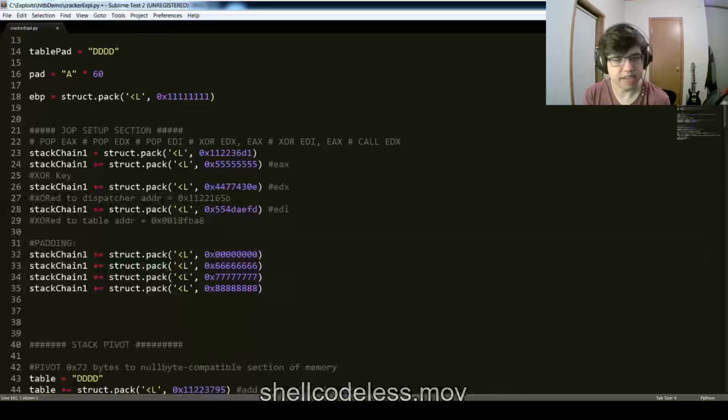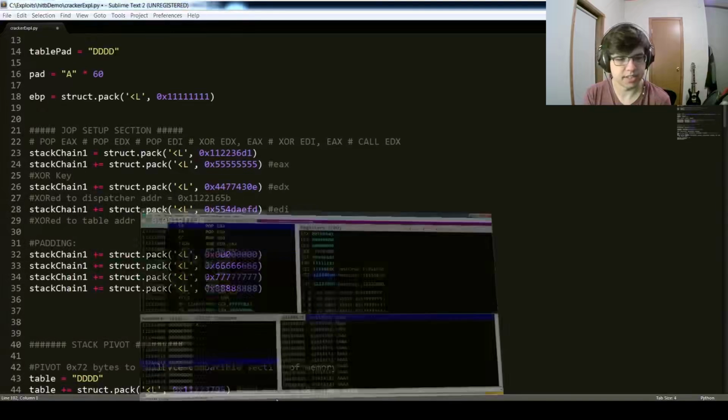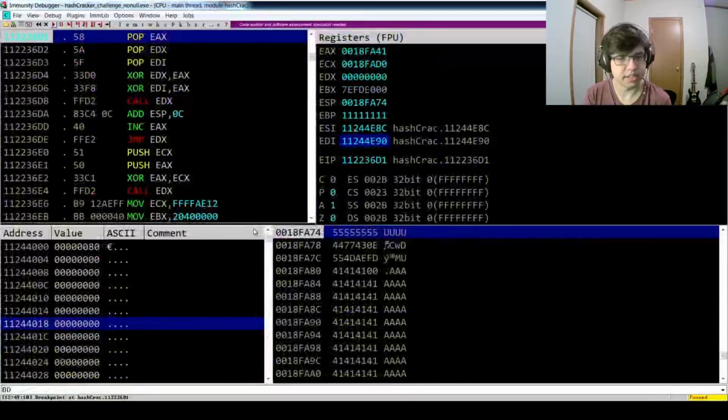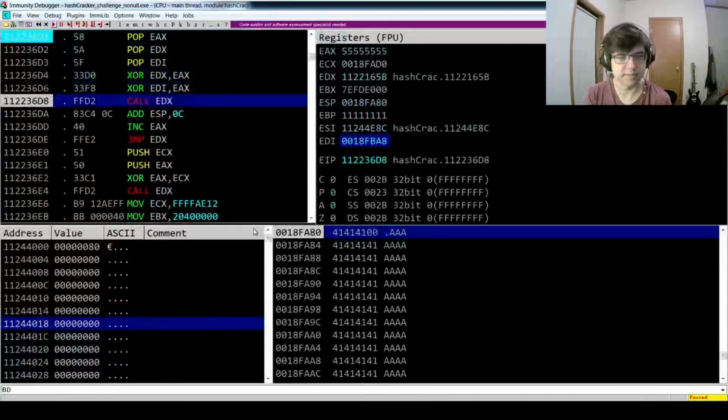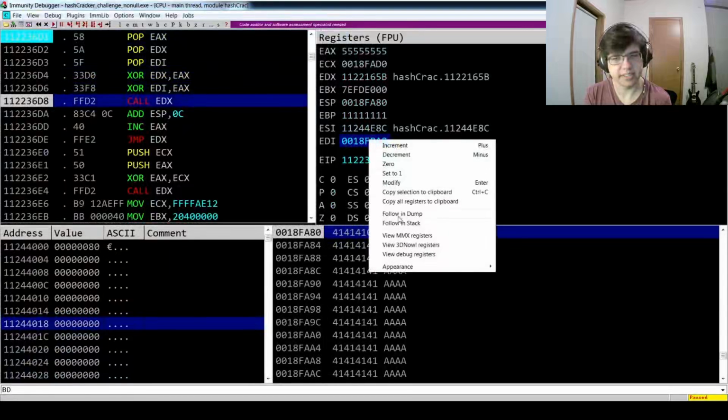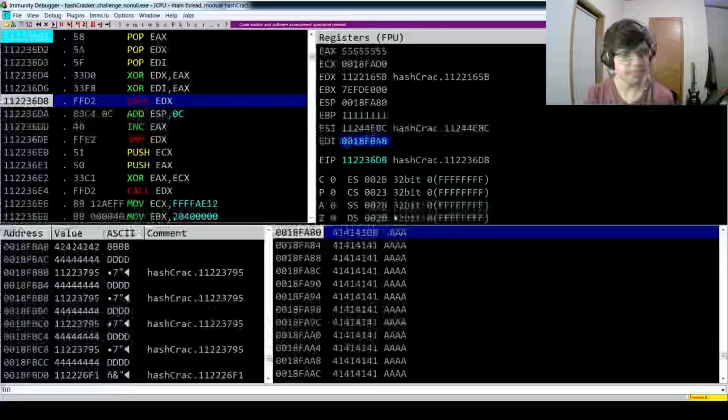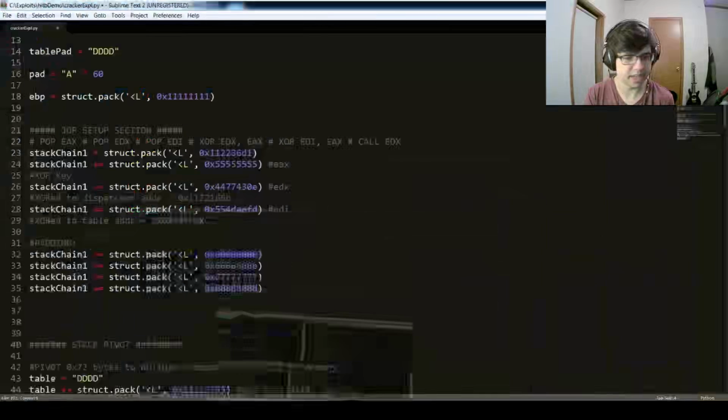So we're going to start with our JOP setup section, where we're going to set up our control flow registers. So here we can see we're doing a bunch of pops and some XORs. Once we get that set up, we can see EDI is the address of our dispatch table, and EDX is our dispatcher gadget. You can see our dispatch table in the bottom left.